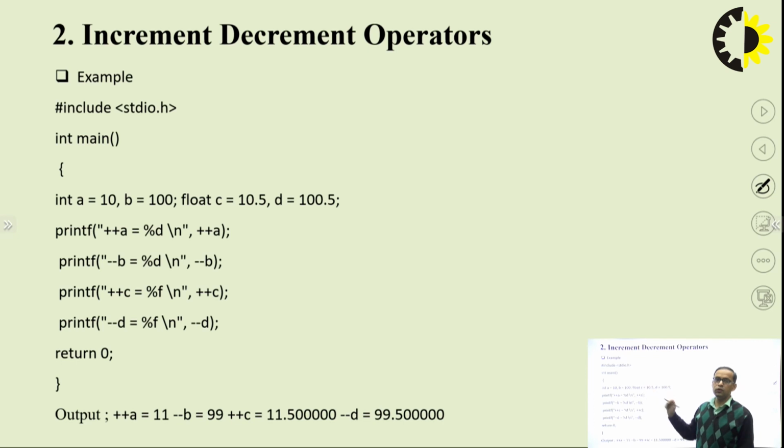Suppose this is a program to implement post-increment and pre-increment, or post-decrement and pre-decrement. Suppose we have taken four variables. A is of integer type and its value is 10, and B is of integer type, value is 100. C is a float type variable, 10.5, and D is a float type variable, 100.5.